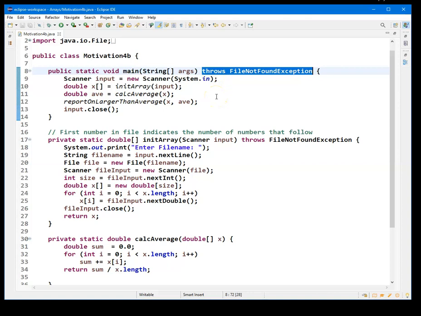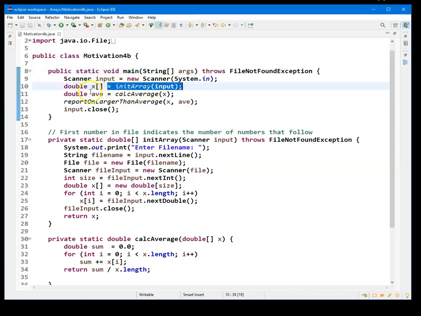Maybe in another semester, if you continue with your Java courses, you'll learn about why that's necessary and how to handle it properly. But for now, just to get this thing compiled, we have this. So we open up a scanner. We need a scanner. We're going to initialize the array somehow. Okay, this is pretty much the same main method that we had before. The only difference is this init array.